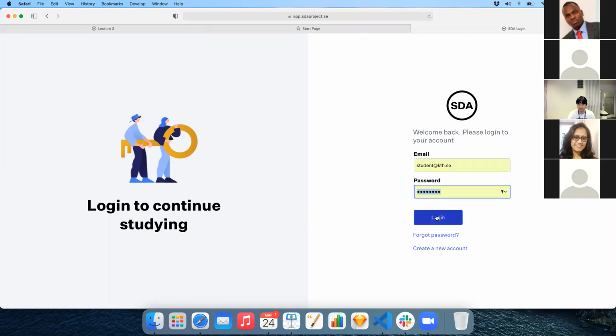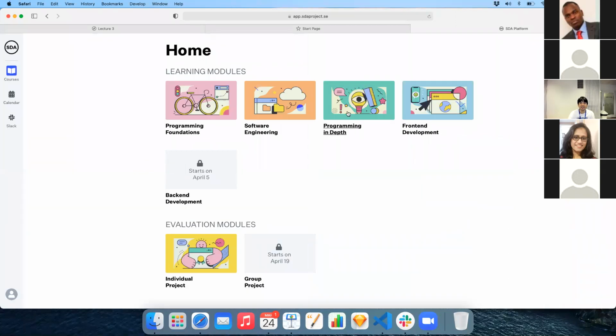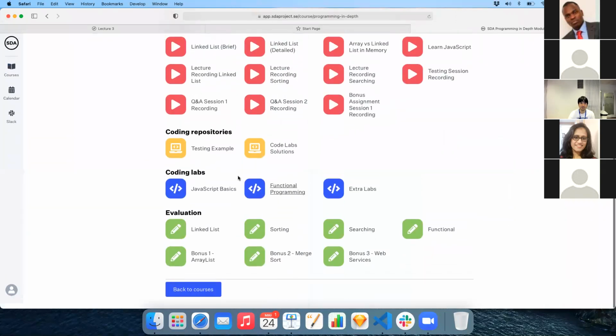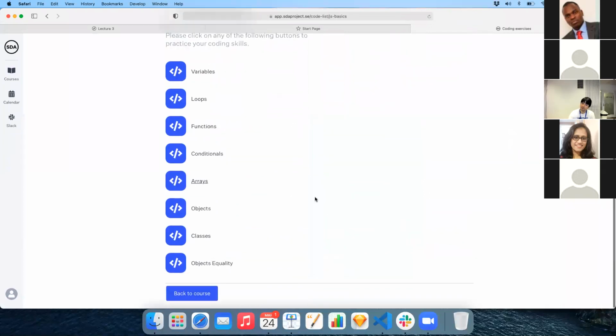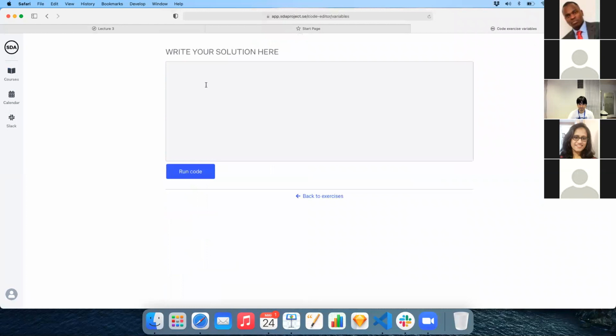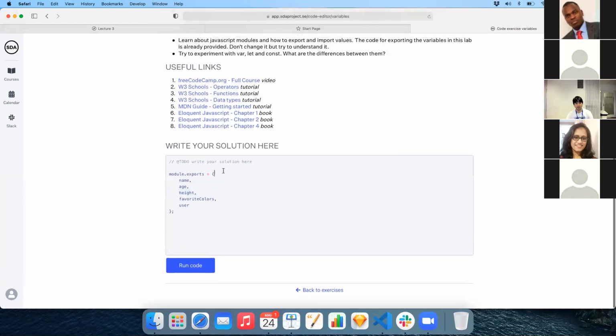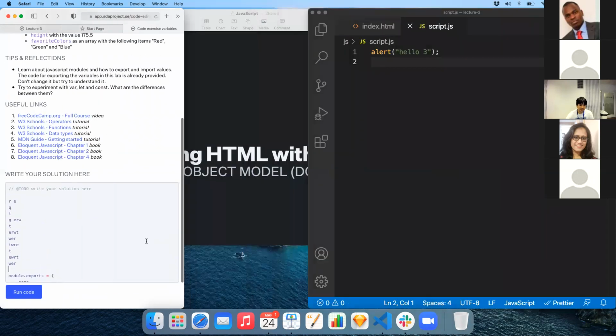Student as KTH. This is my demo account. Let me go to programming in depth. Let me go to my JavaScript basics. So for example, there is another scenario. There is another window called, I think, prompt. Yeah. So if I enter this element and I start to write code like crazy, blah, blah, blah, and for some reason, imagine that your window is a little bit smaller.